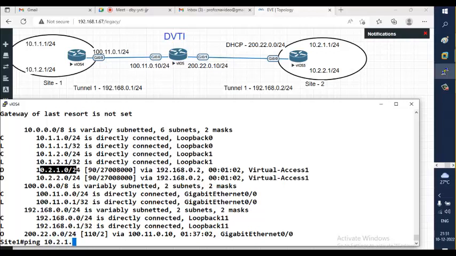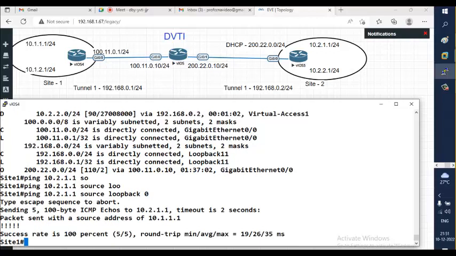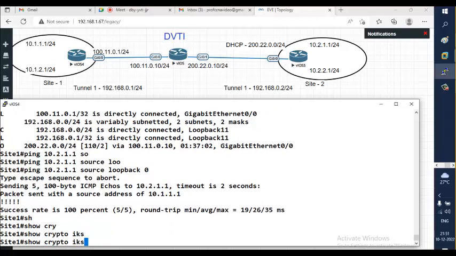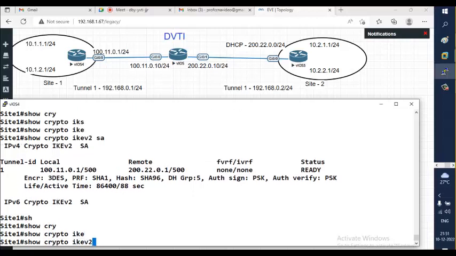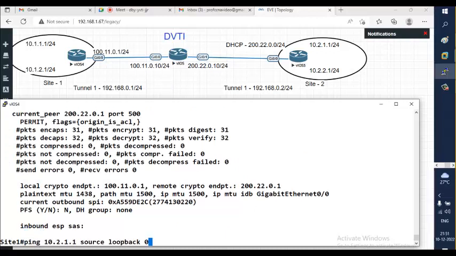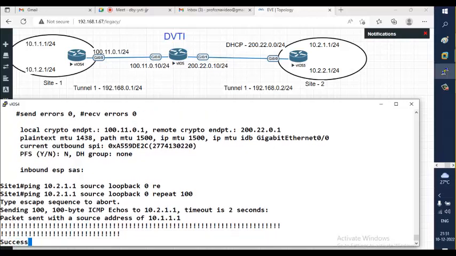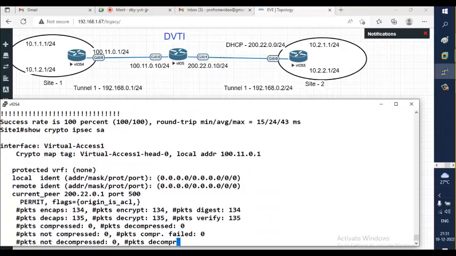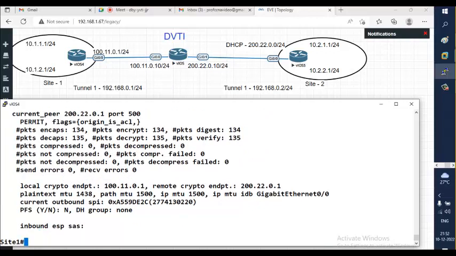Now, if I ping 10.2.1.1 with the source loopback 0 of mine, I'm able to ping. Show crypto IKE version 2 SA. You see, it is ready. Show crypto IPsec SA. You can see 31 packets, including EIGRP, encrypted and decrypted. Repeat for 100 times, and I should see at least 134 packets. All right, so the only missing piece is what I was not doing in the early stages.